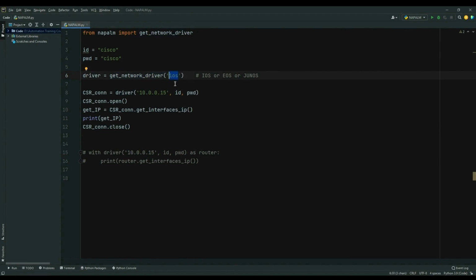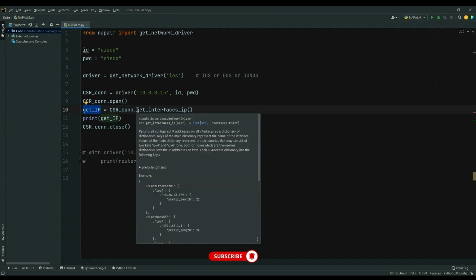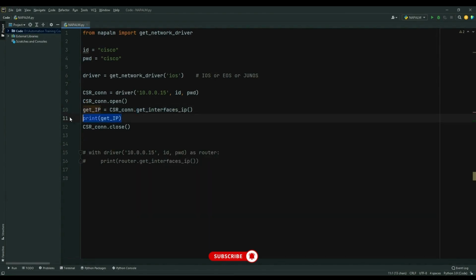This driver instance is then used to connect to the network device using standard parameters like IP, login ID, and password as arguments. We then open a connection to the device, followed by running a pre-built function called get_interfaces_ip and storing its output in a variable called getIP. This pre-built function is one of many such functions provided as a part of the NAPALM library. We then print the output on the console and close the connection to the router. One interesting thing to note is that the output of this function is in the dictionary format.